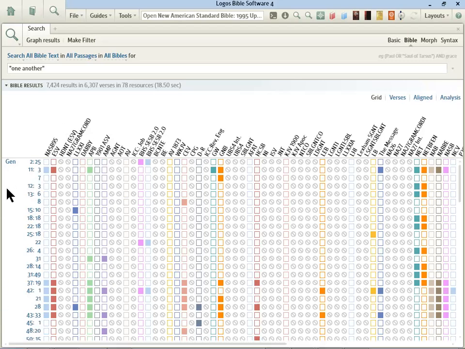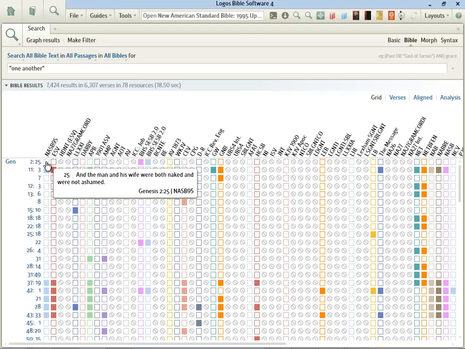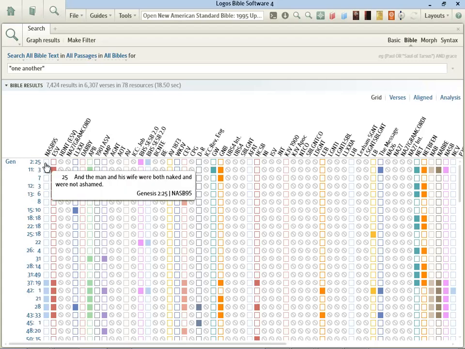So let's take this first passage, Genesis 2:25. When you see a box that's colored but not filled, so it's an empty white box with the outline of the color, that means that the verse exists, but the phrase one another is not located there. In fact, if you float your mouse over the box, as I've done, we can read Genesis 2:25: And the man and his wife were both naked and were not ashamed. Sorry, I didn't mean to pick that one.